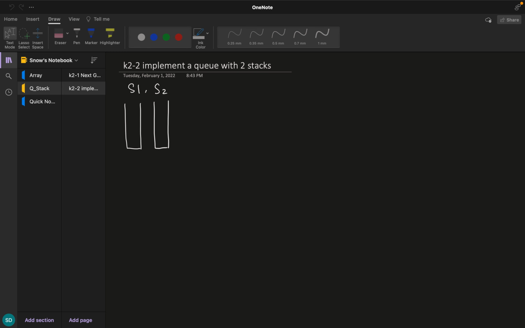That means that, for example, this is a queue, and enqueue is to add an element to it, and to dequeue is to remove the element from the head of the queue.